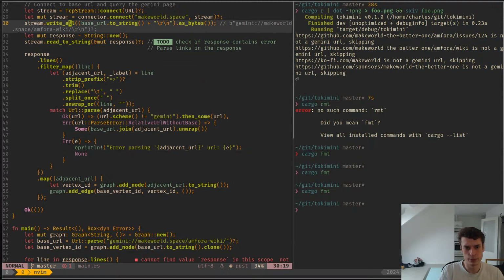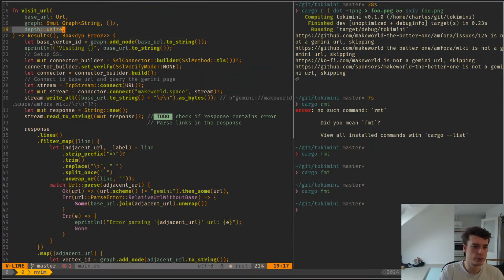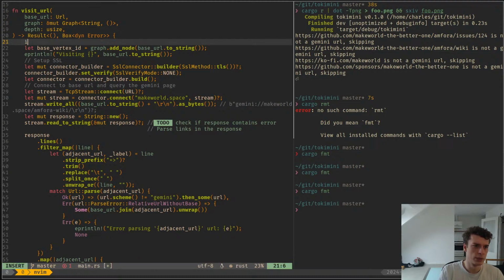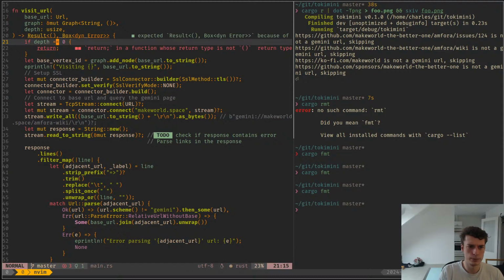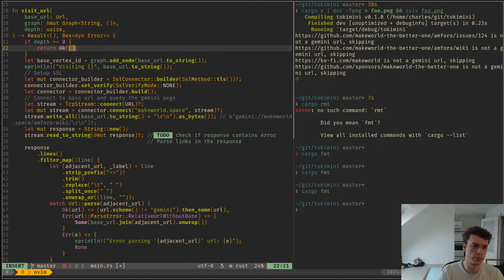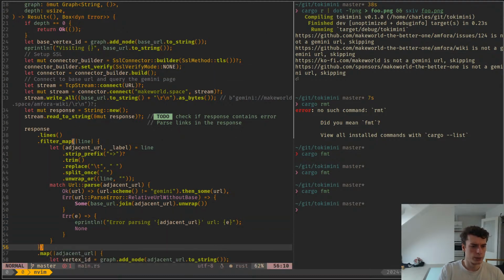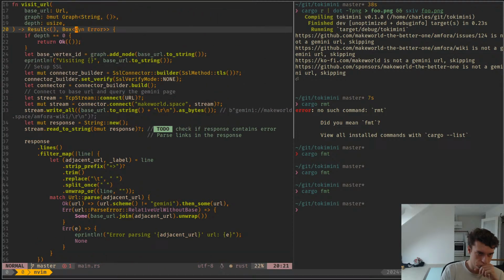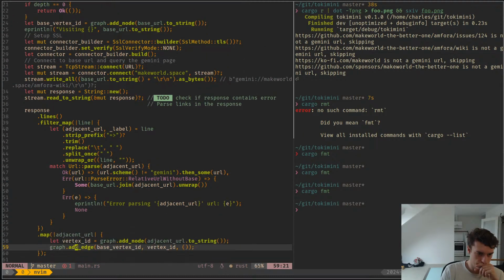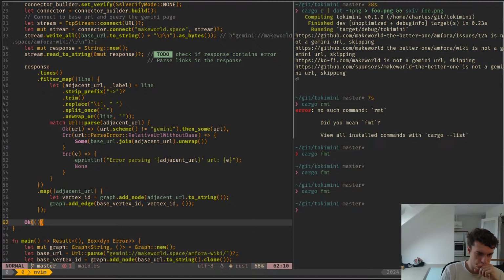Yes. Then that works. Ah, yes, I have to take into account the depth actually. So, I mean, that's rather simple. If depth is equal to 0, we just return. Oops, like so. Return, okay, like so. Yes.